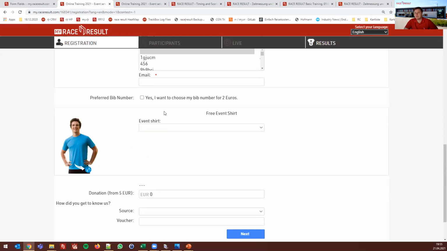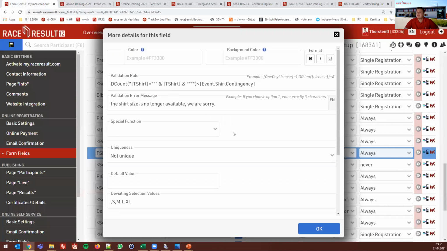And you have a sponsor that gives you 50 t-shirts per size. How can you limit that, or how can you make sure that there are only 50 people registering using the same shirt size? Unfortunately, that does not work dynamically. So you cannot have a contingency set somewhere, and then once the option is taken, it will take that out of the selection values. So that's why we use a validation rule here.